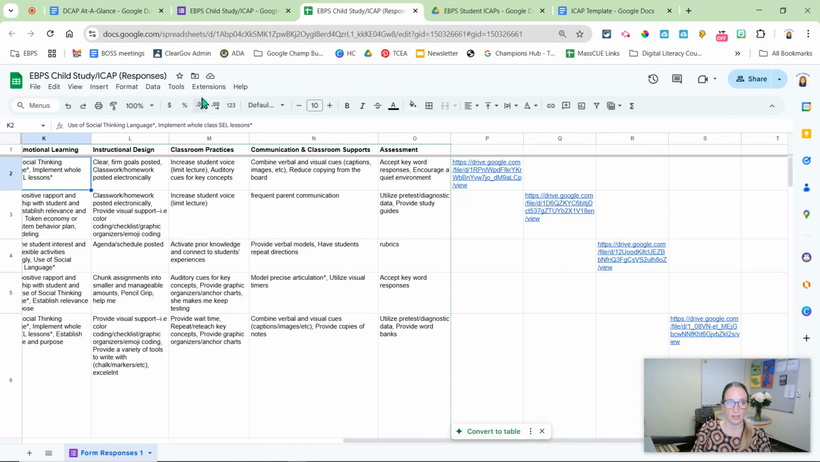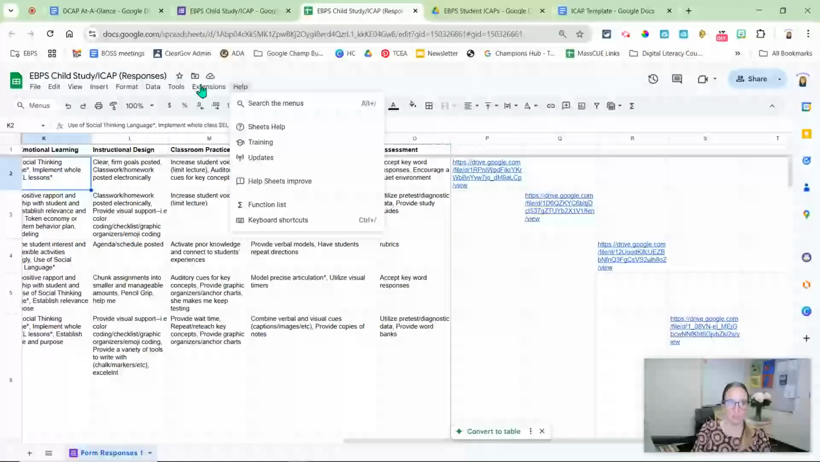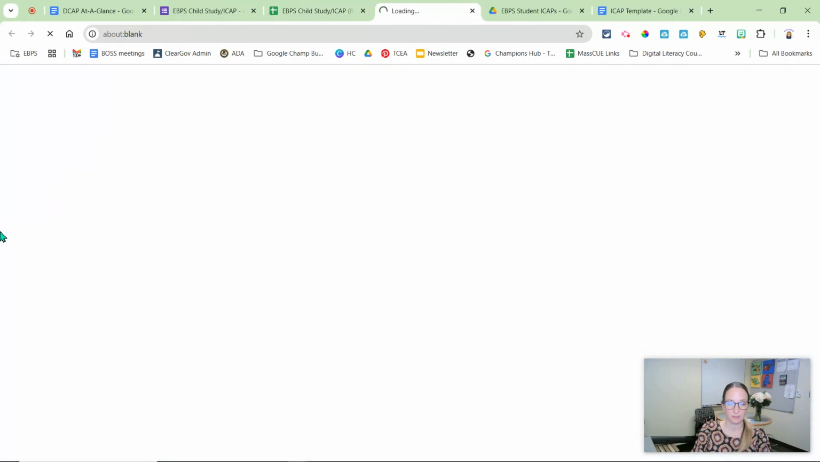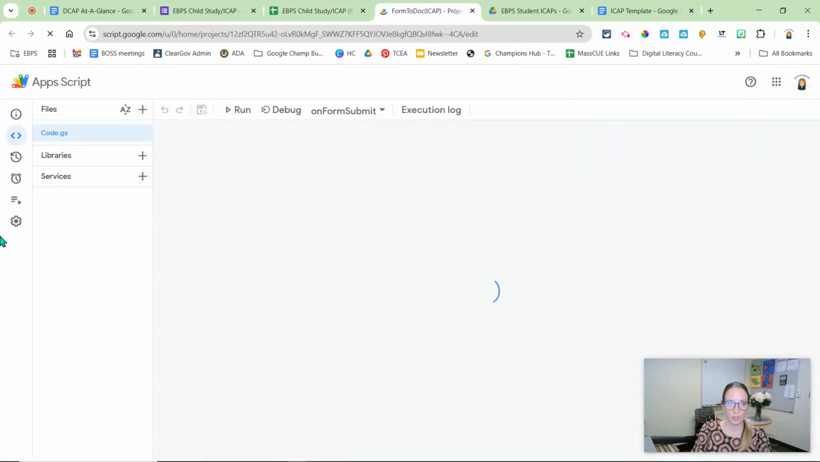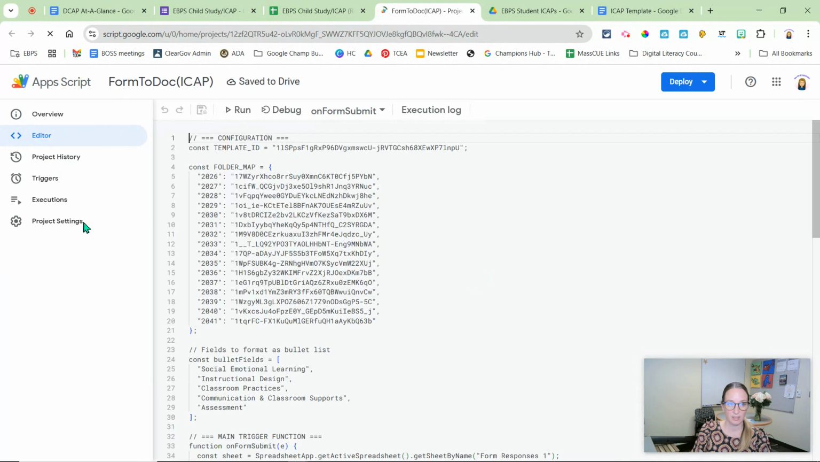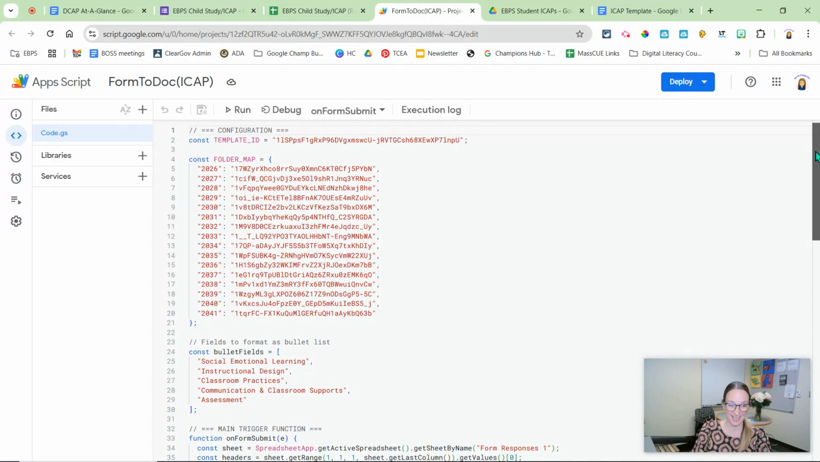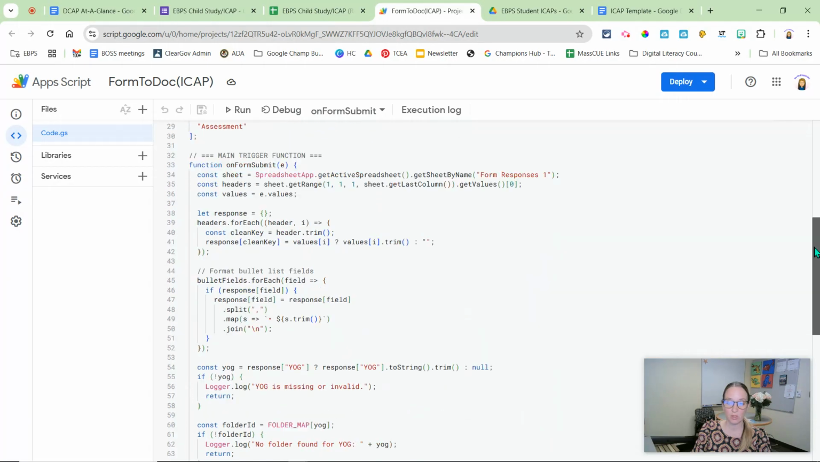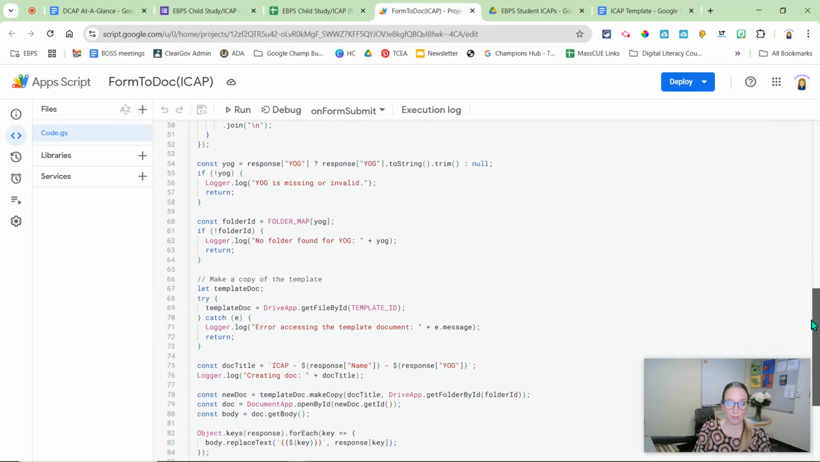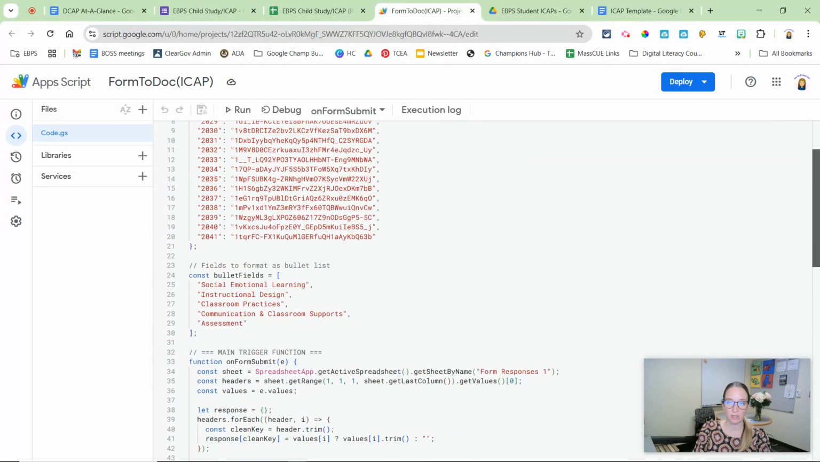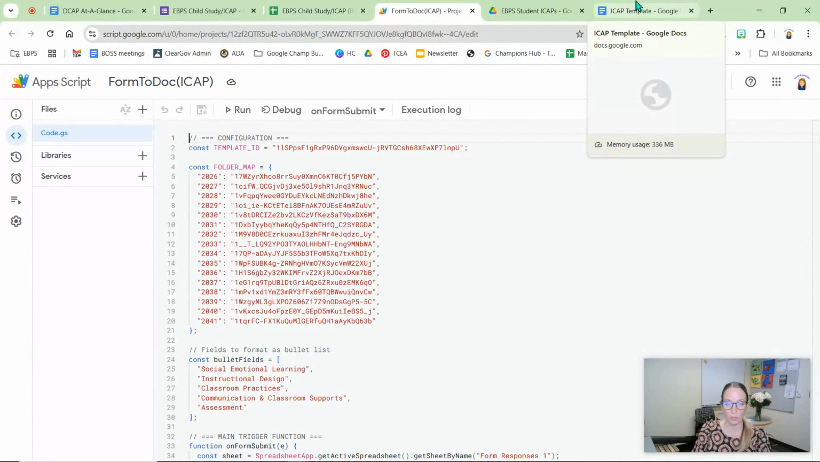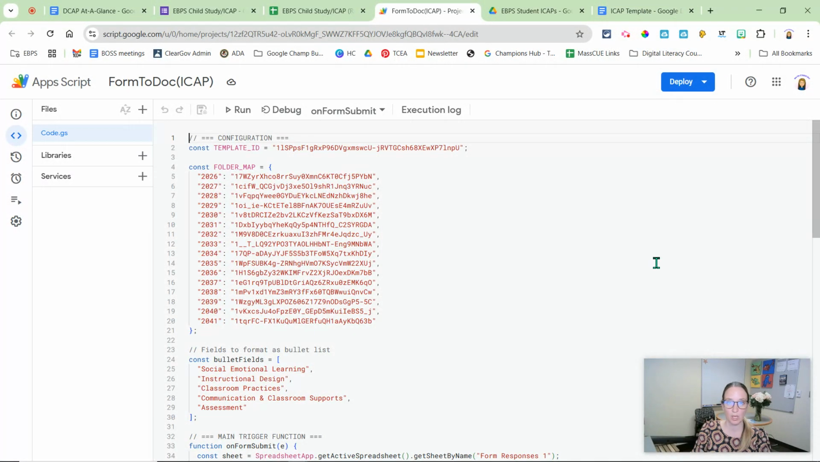So I did go into extensions and app script. And you will notice I have app script written here. Now I am not a computer programmer and I don't know how to write app script, but I did know what I wanted my job to do. I do have experience with tags and mail merges, so I did understand how tags and templates work. So I would recommend having a knowledge of that if you hope to accomplish this type of project.